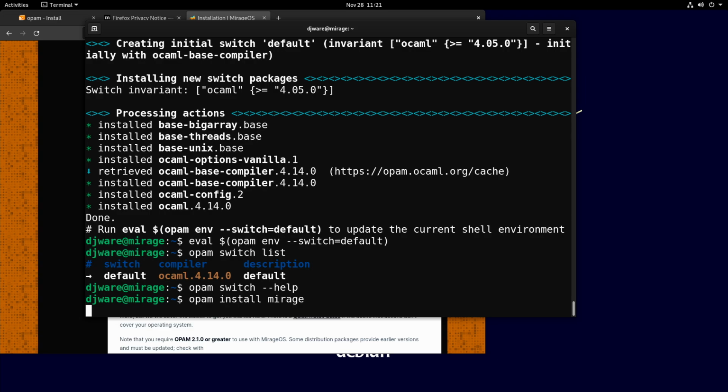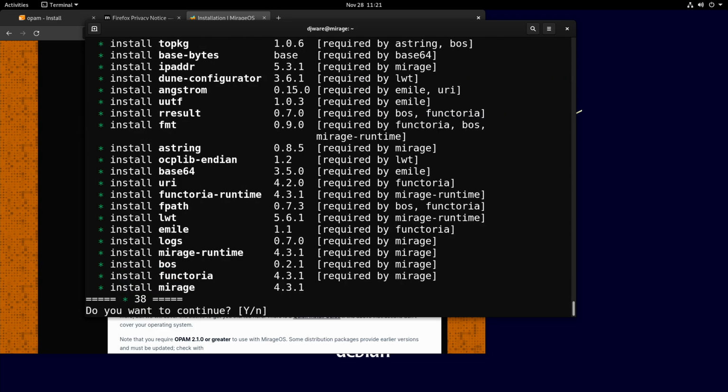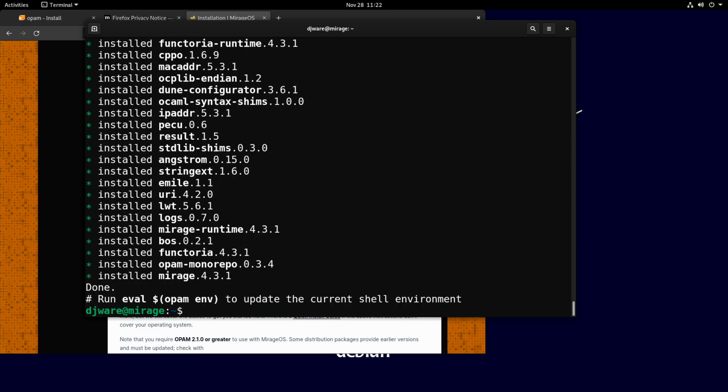There's a lot of packages in this. 38. All right, so I'm going to go ahead and we'll pause here, and I'll be back when this is done. Okay, we're all done, and there were 114 packages that were installed.